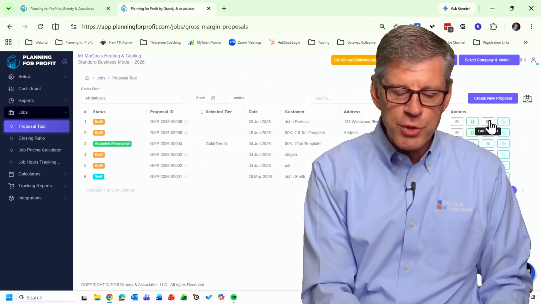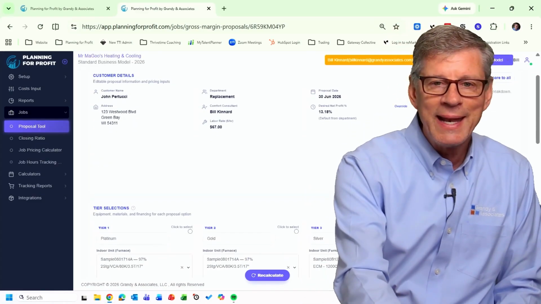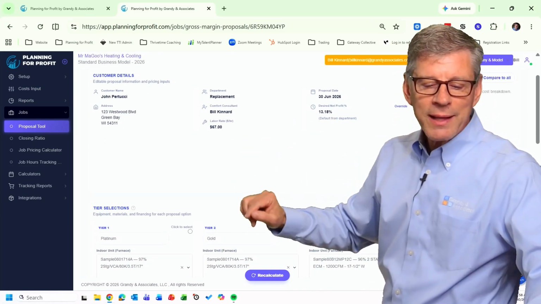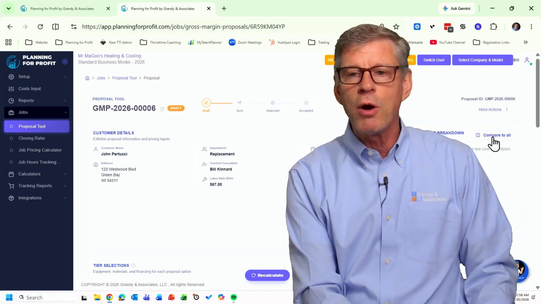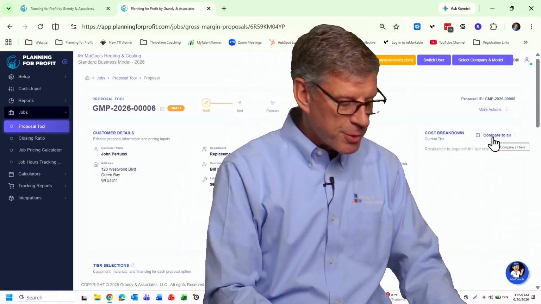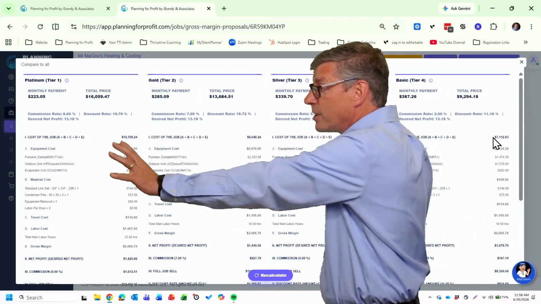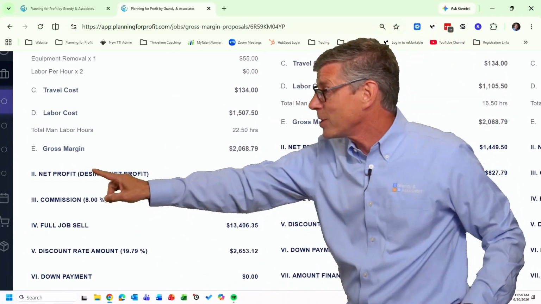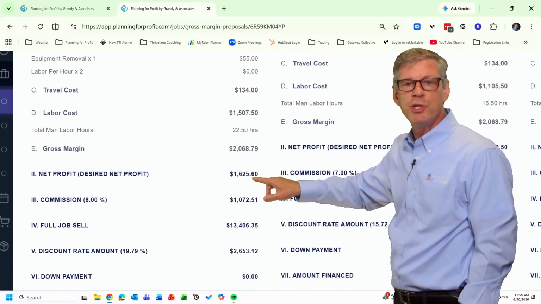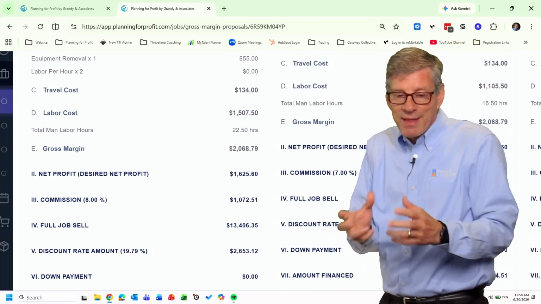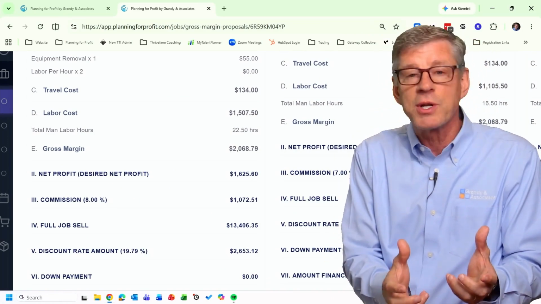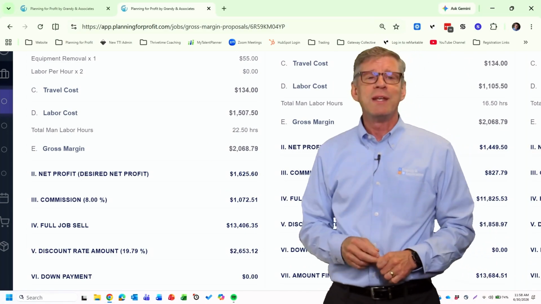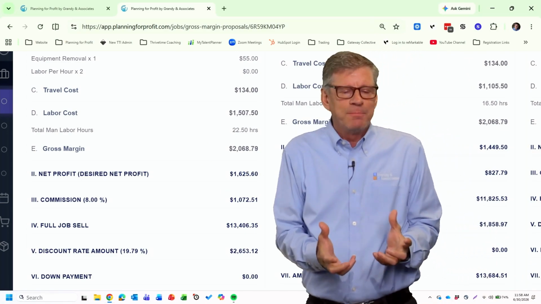And if I go back into that particular proposal, again, not only do I see that labor rate and the desired net profit, when I click on compare to all up here, so we actually have the proposal already built, you see all the detail for it. You'll notice that right down here, we have a line. We're showing you what is the net profit that we're building into this particular proposal. And again, that's going to be different on each individual tier based on the product that you're using and things like that. But in this case, it's $1,625 in net profit. Again, I don't want them to see that.